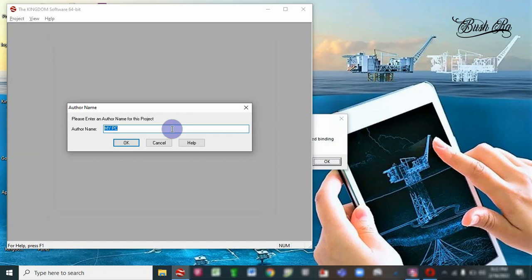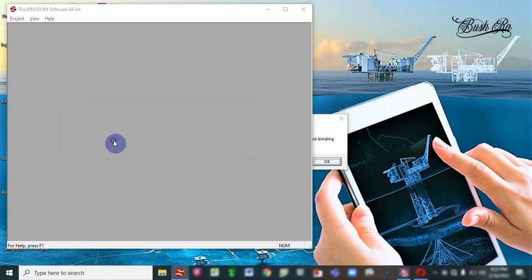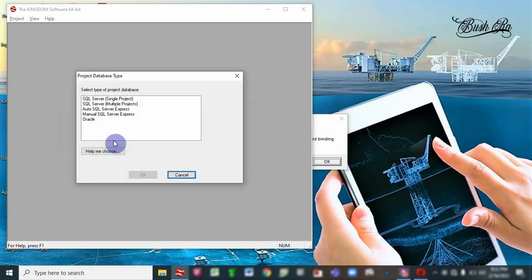This is the option for the author name. Absolutely enter the author name, Bushra Mohsin, or whatever your name is. Okay. This is the option for the select type of project database. I am choosing Auto SQL Server Express.